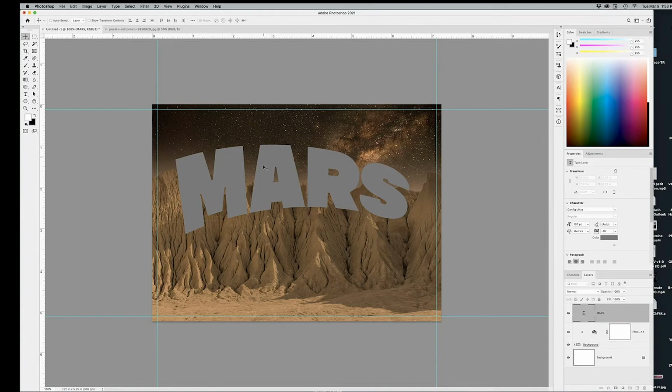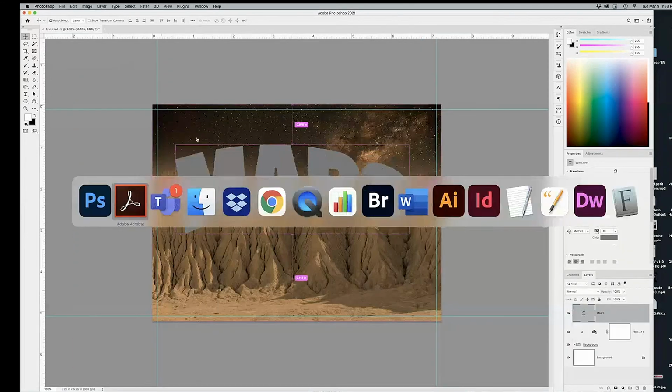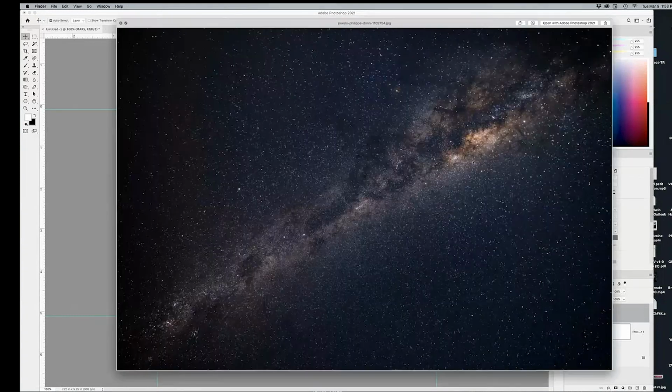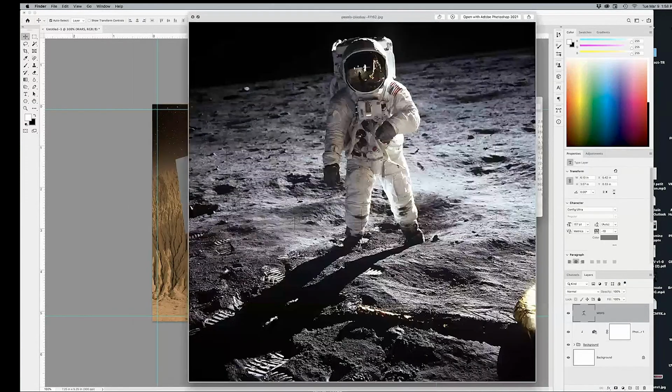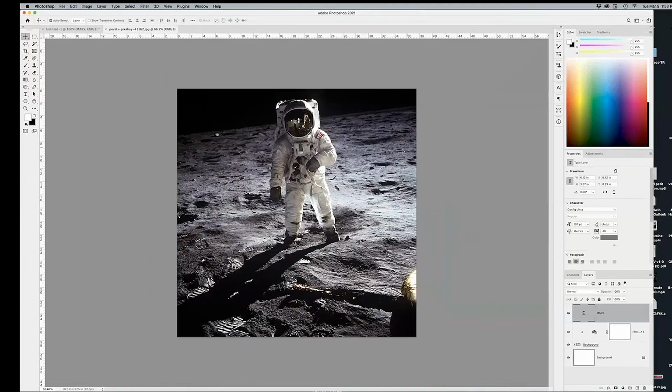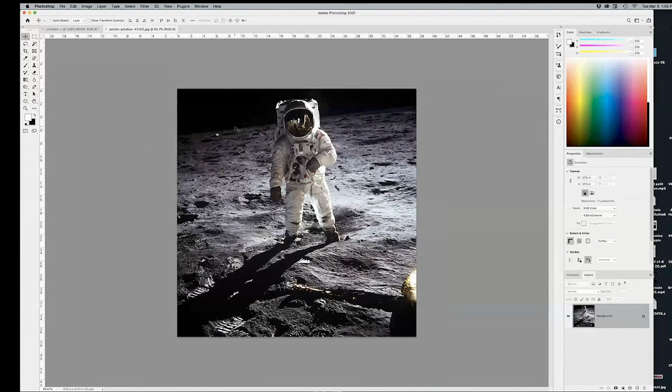Now I want to put some images inside my letters. So I'm going to close this layer. I don't need to have it open anymore, but I'm going to go back to my Finder right there. And I'm going to find one of those images that I want to put in, such as, for example, Armstrong right there. So I'm just going to open it up. Again, I open it up in Photoshop, and then I drag it around.